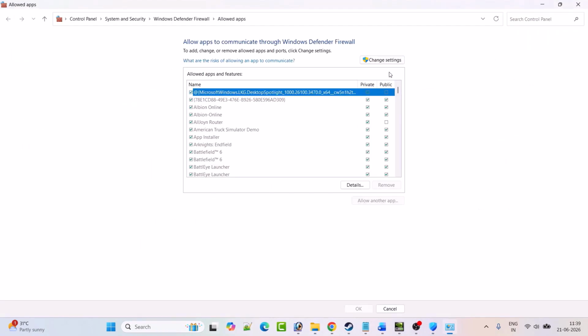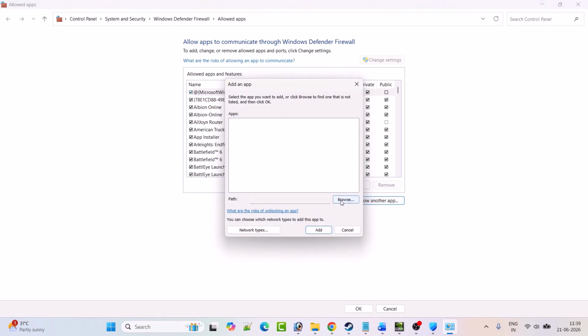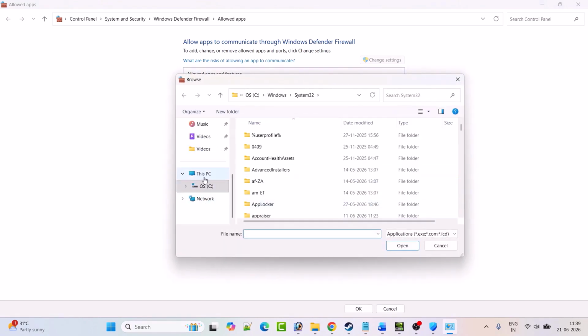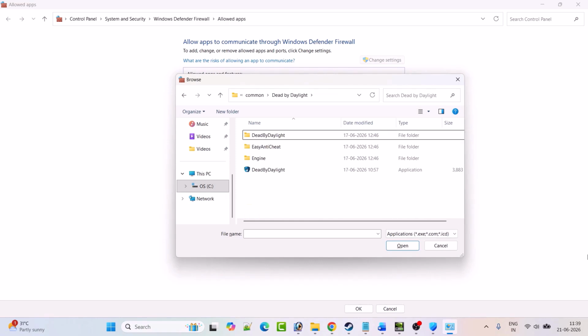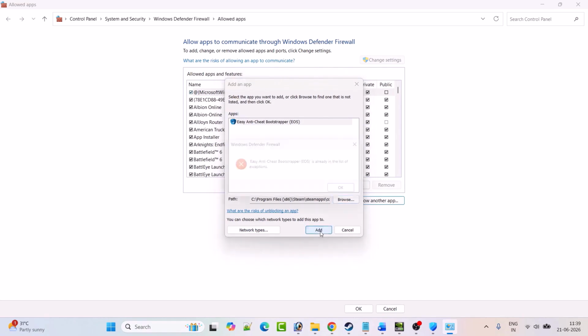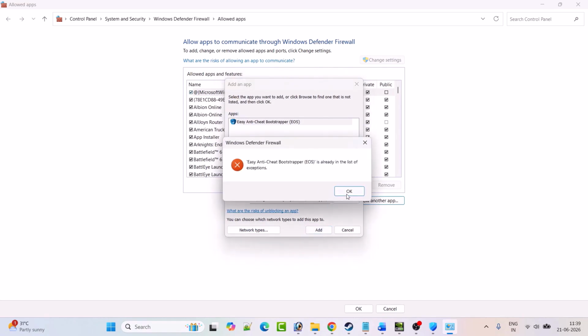firewall, click on change settings, click on allow another app, click on browse and then again browse to the game installation folder. So open C drive, open program files x86 folder, Steam folder, Steam apps folder, common folder, open the Dead by Daylight game folder, select this exe file first and then click on open and then click on add. In my case it is already added.